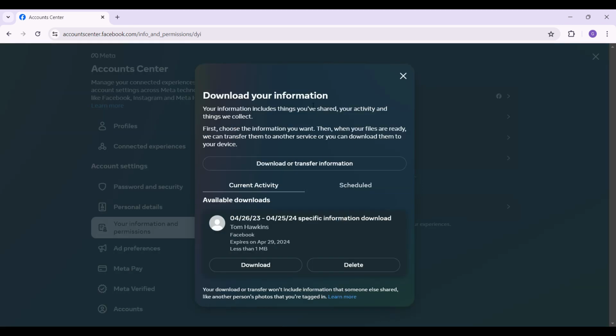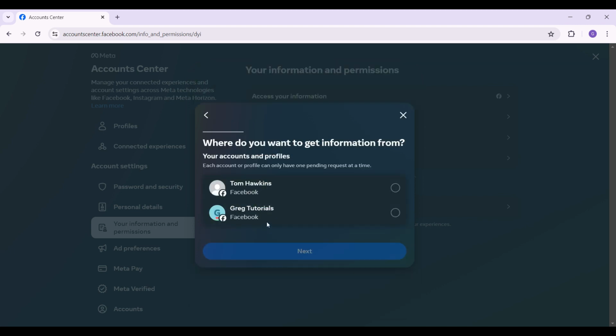Something like this will open up. What you need to do is simply click on Download or Transfer Information right here. Now since I have my Facebook profile and my page, it's asking me, where do you want to get the information from? Since I want to get my messages, I want to recover them, so I'm gonna click on my Facebook profile right here. Once it's done, I'm gonna click on Next.